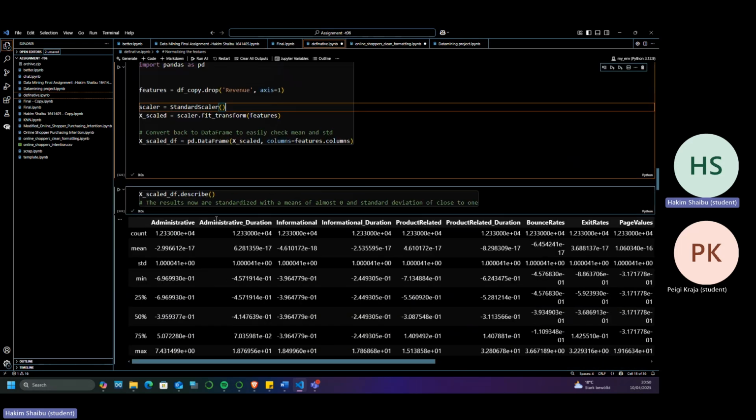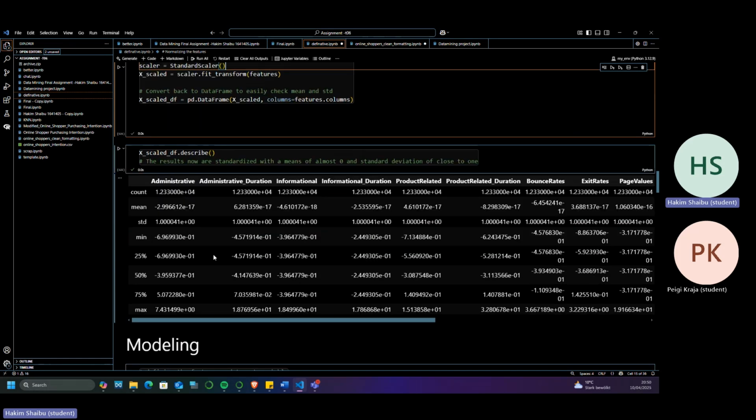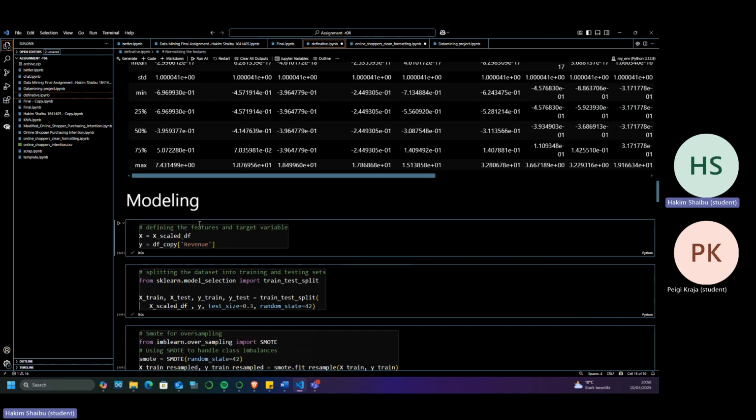The next thing I do is print the statistics of the data frame again, of the scaled data frame, to make sure the mean and standard deviations are between 0 and 1. And as you can see, in fact, everything is between 0 and 1, or at least close to 0 and 1 for all the columns. Which means I can move on towards the modeling.